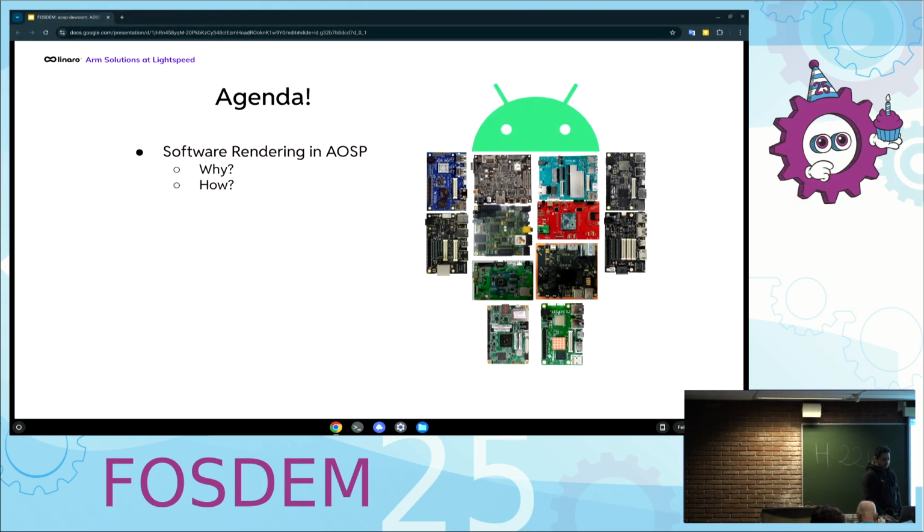For the sake of keeping things simple from the lightning talk point of view, I'm assuming that the audience has a fair bit of understanding of the software stack. I'll not be talking about the graphics allocator or the hardware composer and other OpenGL things.